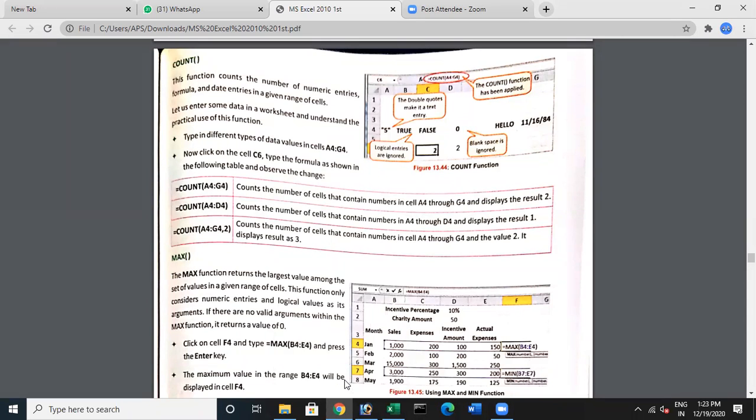Now, is there any confusion, students, or shall we start the next topic? Please reply immediately so that we can start the count function. Okay. Yes, sir. Okay, very good.